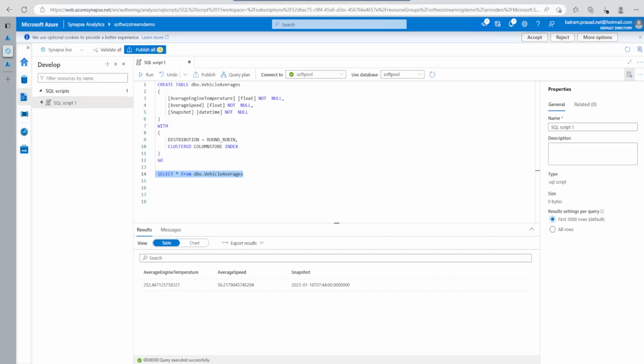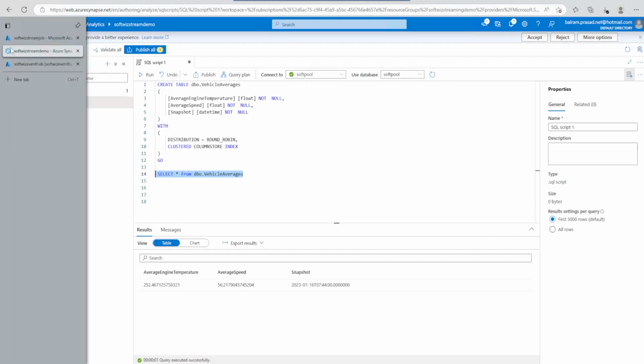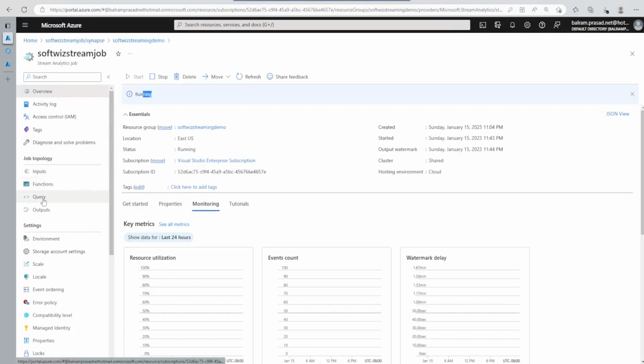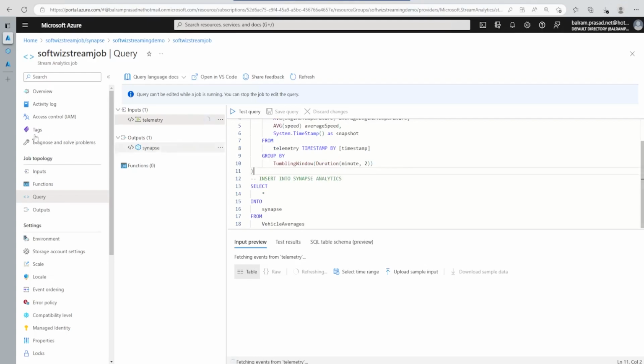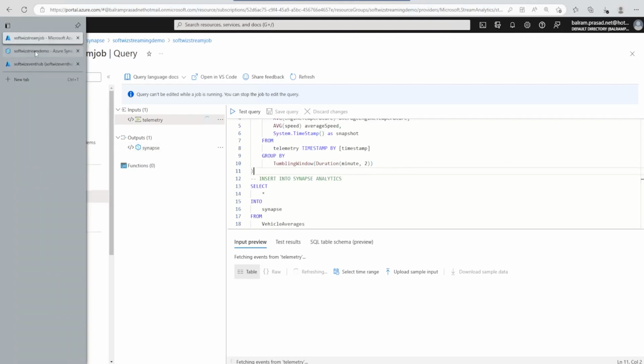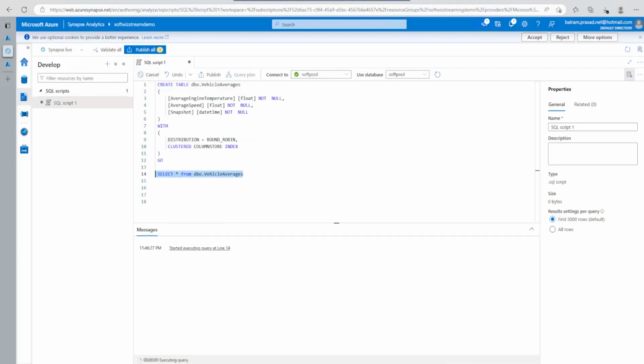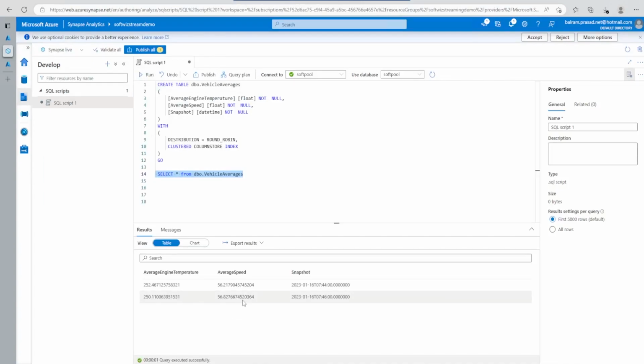So let's wait. Because we have written a 2 minute interval, if we go and remember that, right, we have given the duration 2 minutes. So every 2 minutes it is going to run and write that. That's why it takes a little bit of time for the second record to come. The second record has come.